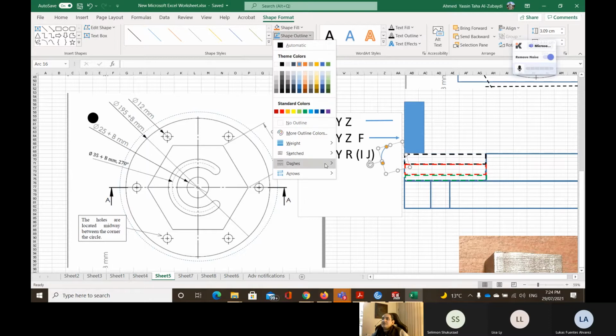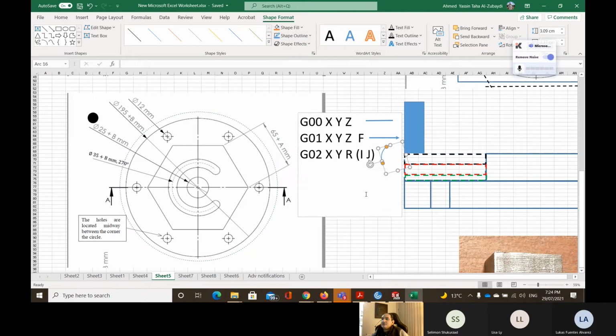Okay, so the arrow is going to be on the end. Oh yeah, but still small.